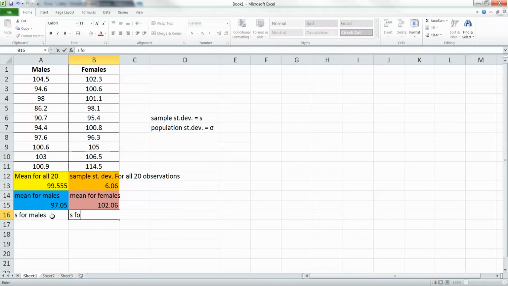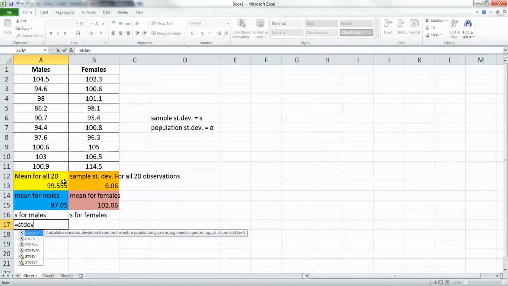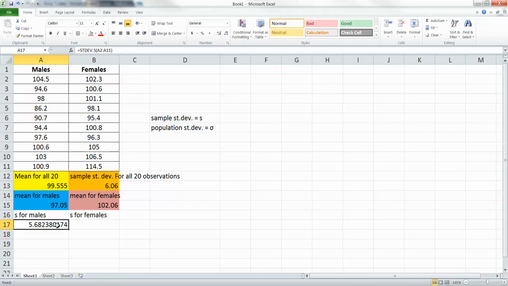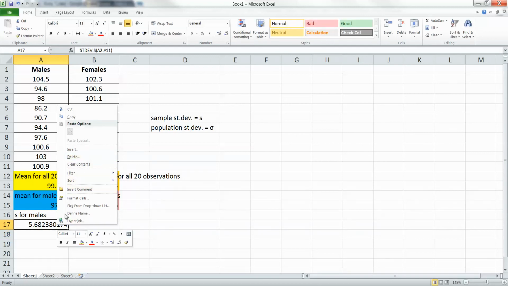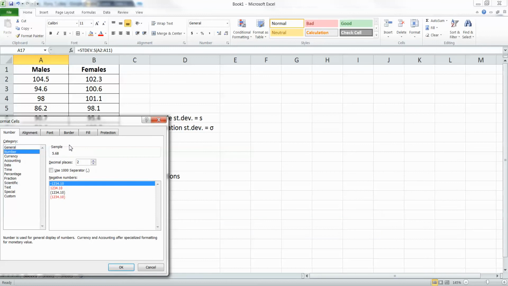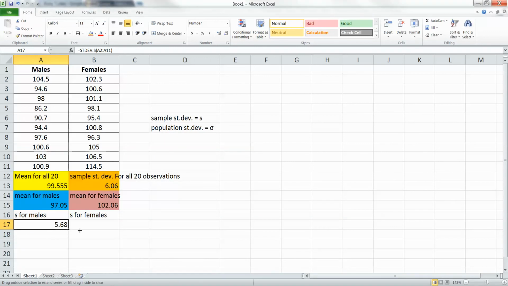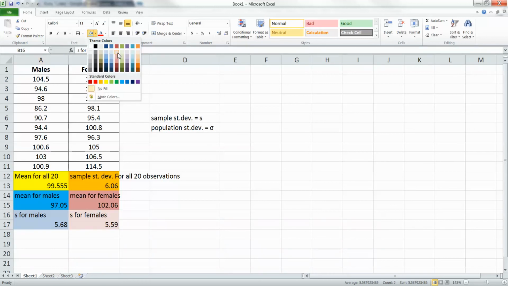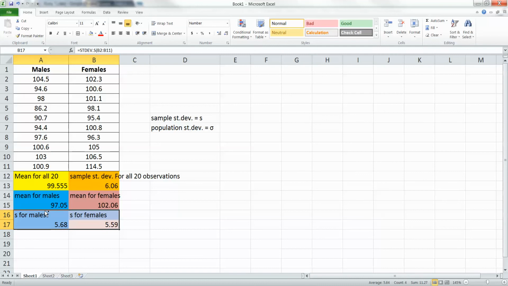I want S for females. And again, I know that these are S because it said sample. If it didn't, or if it implied a population, then I'd do stdev.p for population. But this is a sample, so I'm going to do S of this data set. And then I'm going to format that cell right now. Right click, format cell, number. I want 2 decimal places. And then I drag it across, and there's the females. So there's the males. And here's the females. Done. There we go. Those are what we were looking for. These are the answers to the questions.